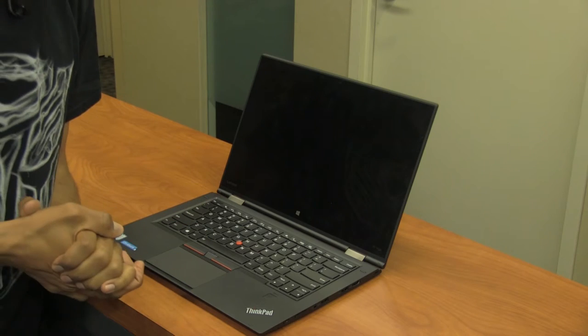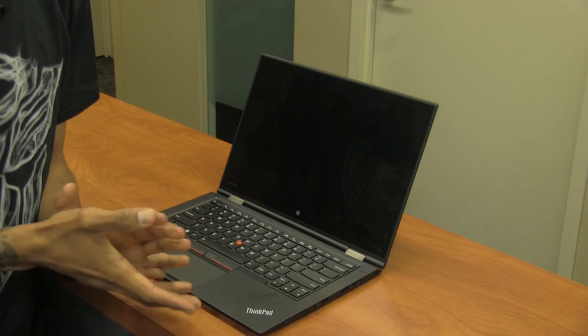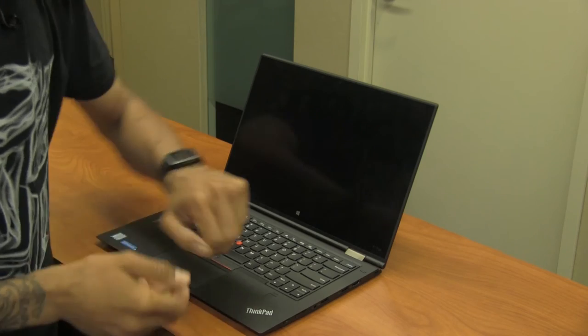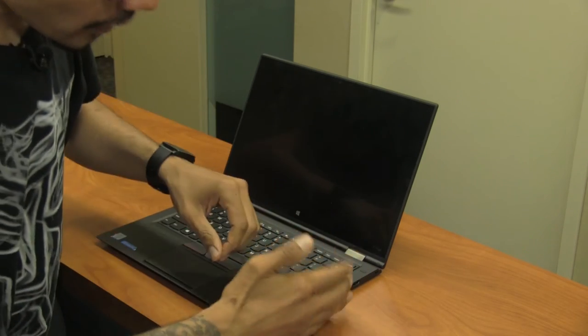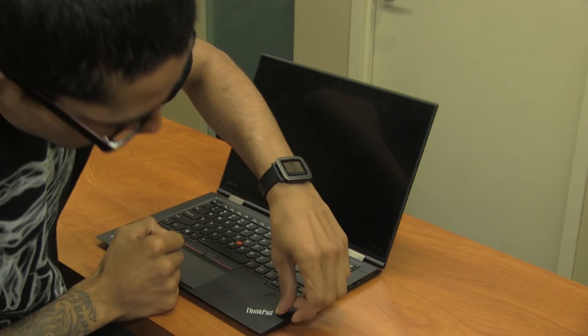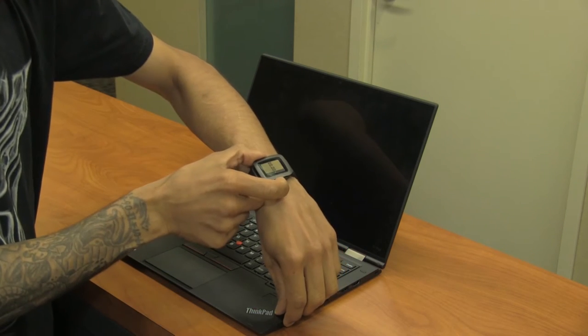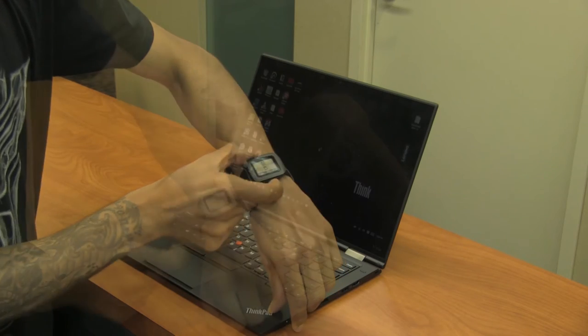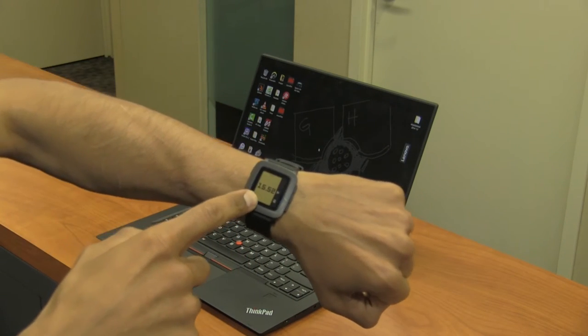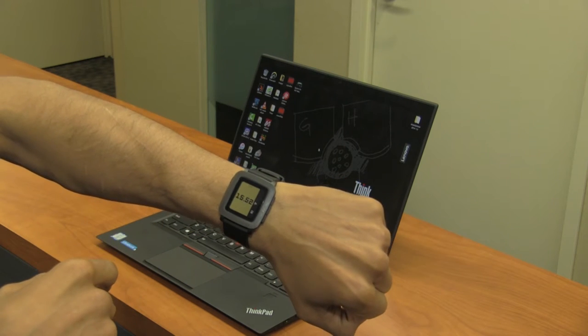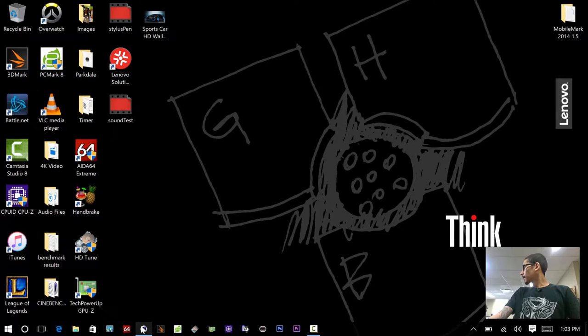Okay, so the first thing that we're going to do for our benchmarking is boot time. Let's see how fast this guy boots up. So I got my nice little stopwatch right here, and the power button is actually located on the right-hand side. So let's get going. Let's start this up. 1, 2, and 3. Okay, so looking at the time, it looked like it took about 15.52 seconds to actually boot to the desktop.